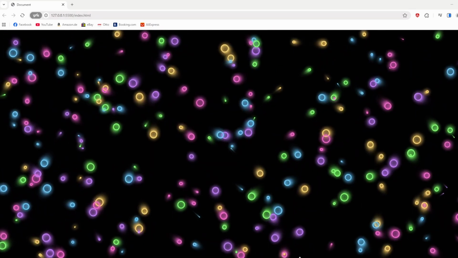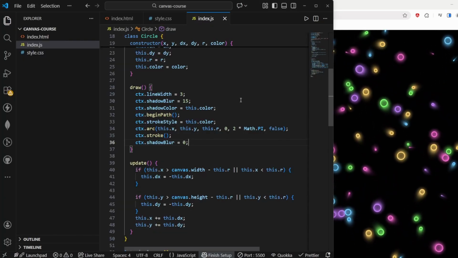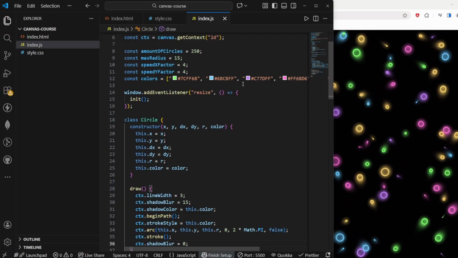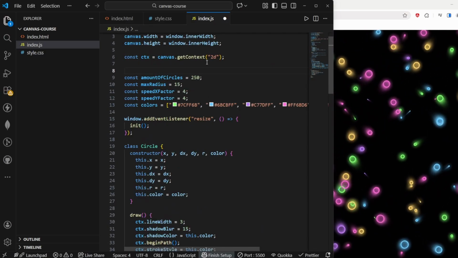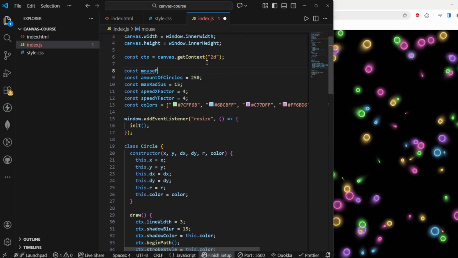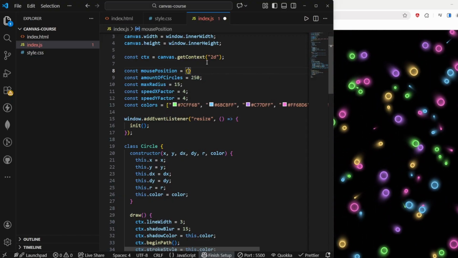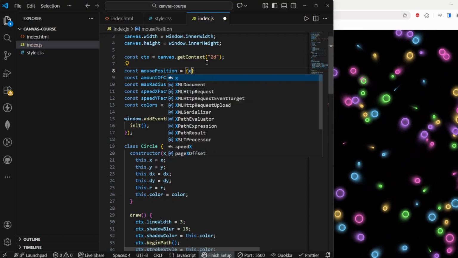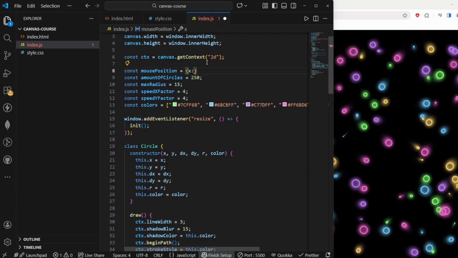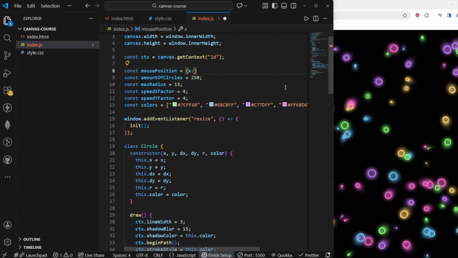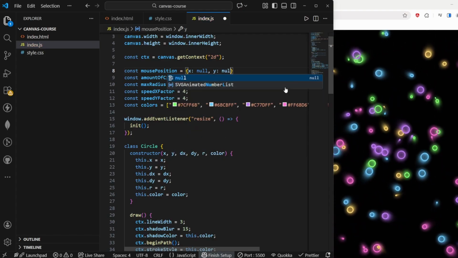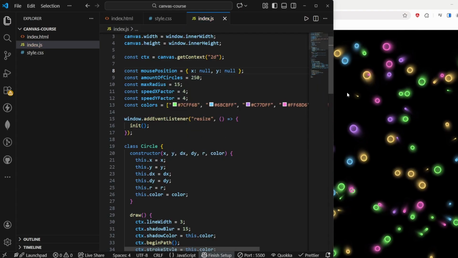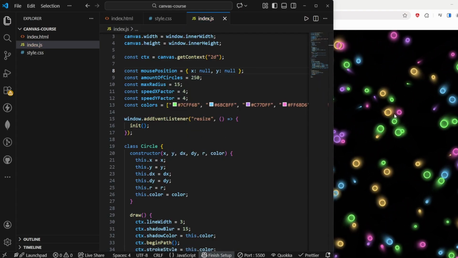So let's do this. Let's start by first of all tracking our mouse position, and we can do so by creating an object, for example, that keeps track of our mouse position. So const mousePosition is equal to an object. By default, we will have an x value that will keep track of our mouse position on the x-axis. That is going to be null by default, and y is also going to be null by default. And x tracks the x-axis and y the y-axis, of course.